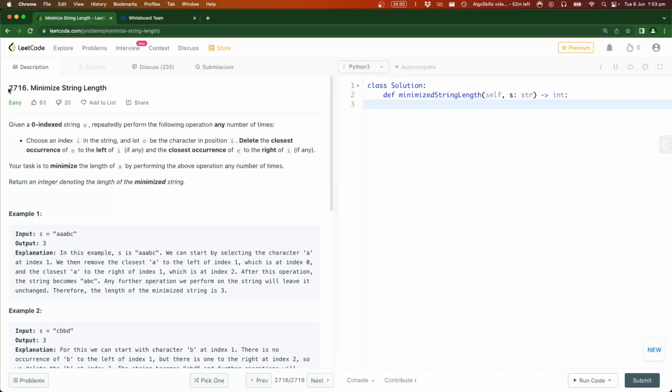In this video, we're going over LeetCode 2716, minimum string length. So we're going to read through the question, break it down, then we're going to move over to the whiteboard where we're going to visualize how we're going to solve the problem, and then we're going to come back to LeetCode and write some code.